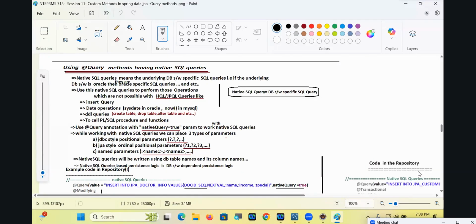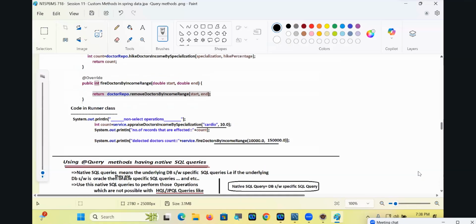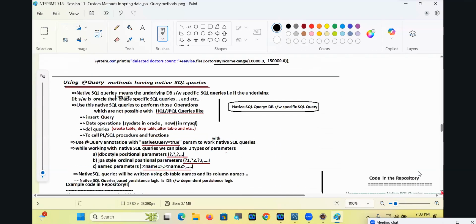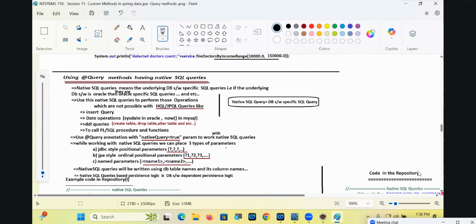Using @Query method having native SQL query. So far what we have discussed is HQL queries. When should I go for this native SQL query? One thing you remember: something is not possible with predefined methods, custom methods using findBy methods, or query methods, but I want to make it happen. So the last door is working with native SQL. Native SQL means original SQL query.